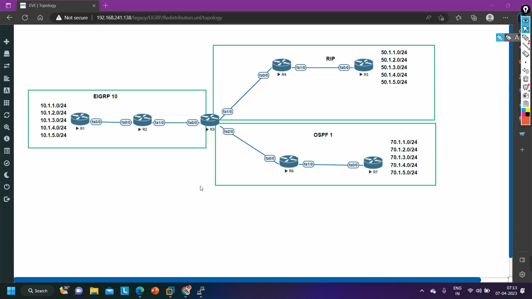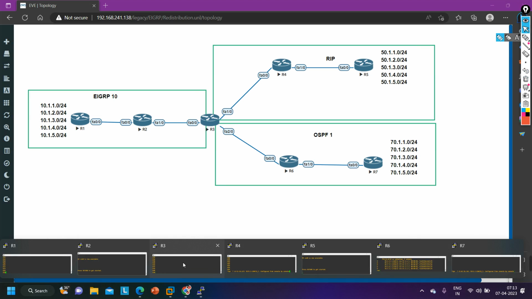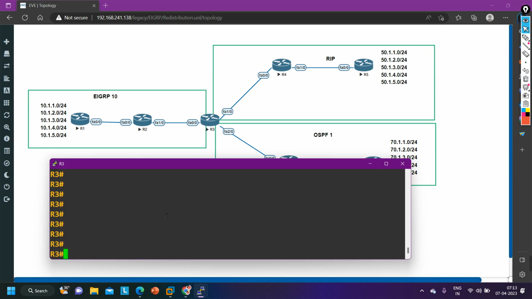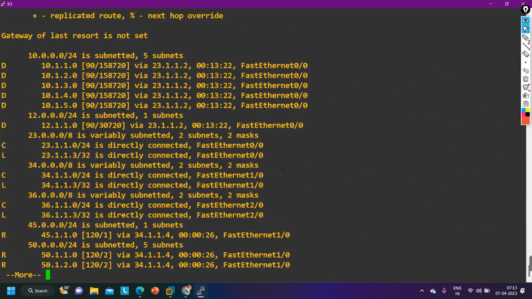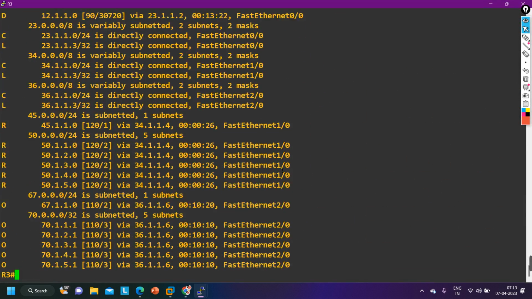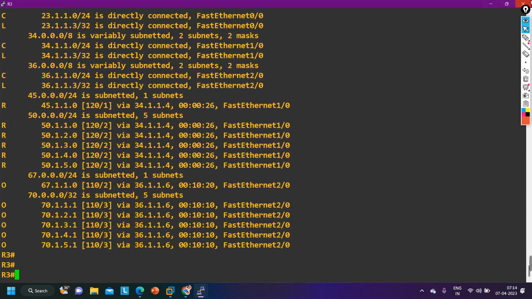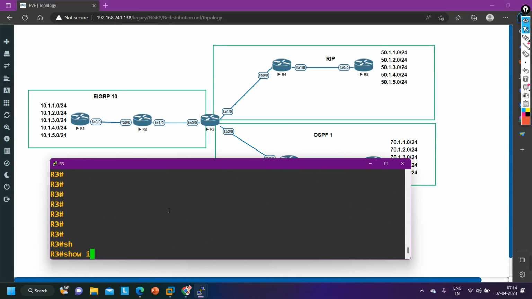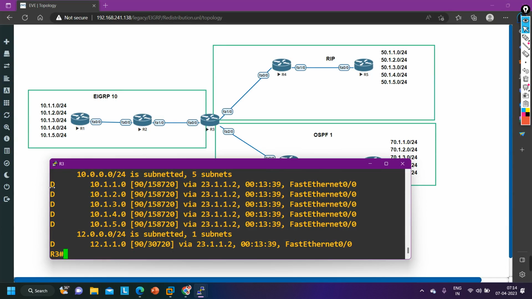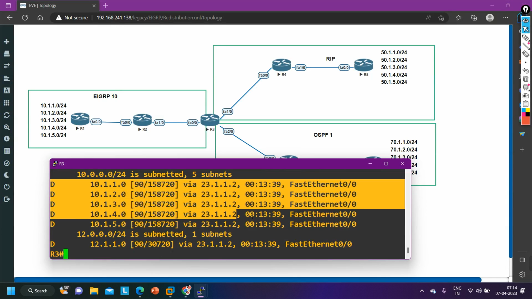First I am going to show you basic redistribution. So on router number 1, if you check the routing table with show ip route, you can see there are lots of prefixes in the routing table of router 3. Yes or no? So I need to filter the output. Just let me check the EIGRP prefixes. So show ip route eigrp. This command will show you all prefixes of the EIGRP domain. So here you can see this router is receiving all 10 prefixes.